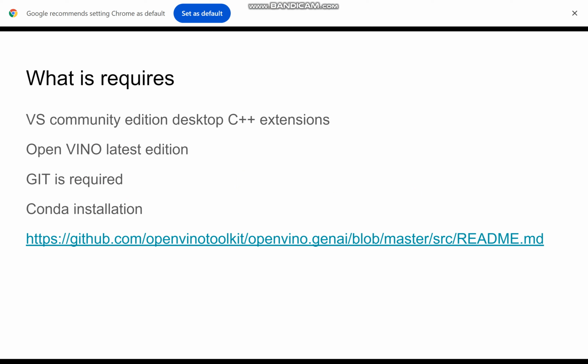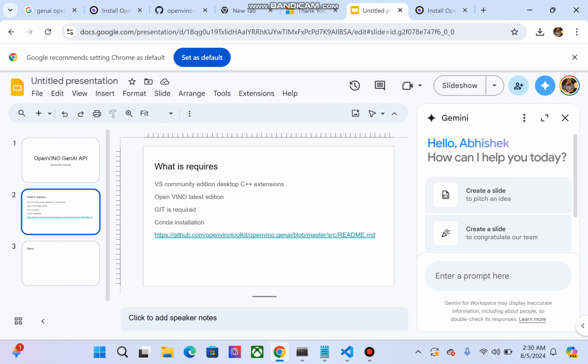So first of all, you need to have the Visual Studio Community Edition desktop C++ extension. You need to have the extension because when you install OpenVINO and other distributables that are there, it requires it. You also require GitHub, or say Git, and the installation is done through conda. So you need to have Anaconda installed. So let us see what are the things that are important.